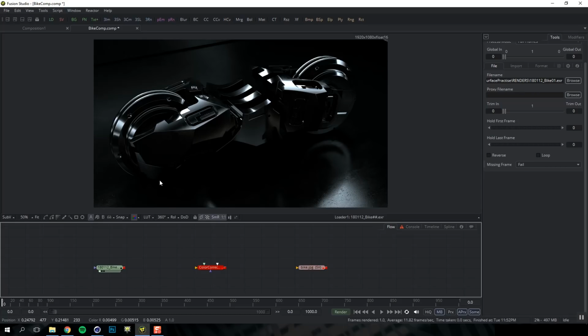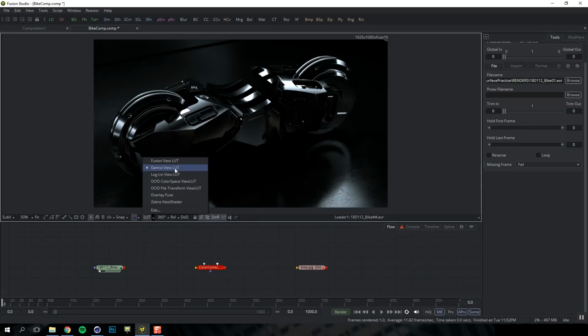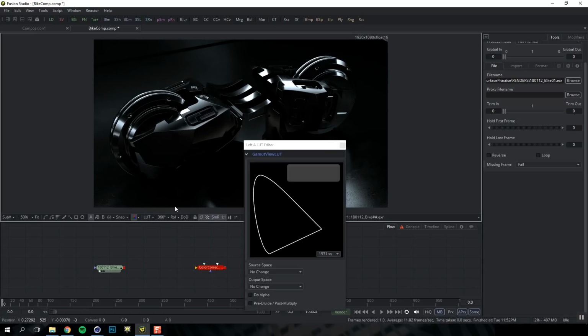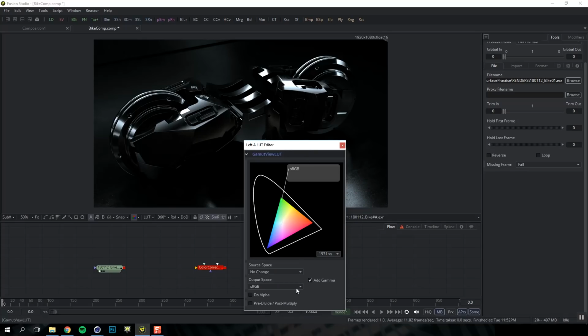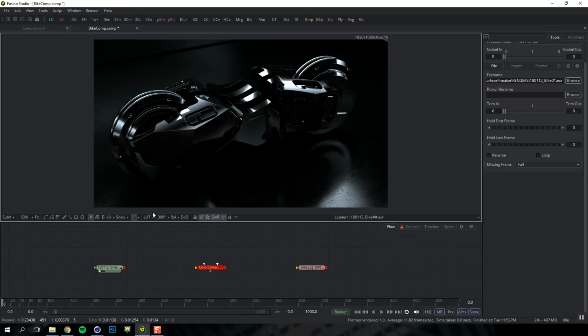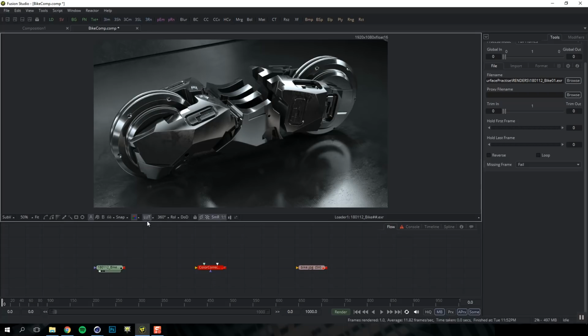So up here in the viewer, if I go down to this little triangle, I'm going to select Gamma View LUT. Now I'm going to go down to Edit. Output space, I'm just going to set to sRGB, and it's going to add the gamma. So now when I press this LUT button, it applies the 2.2 lookup. So it's all still working linearly down here, but up here you will see the final result.